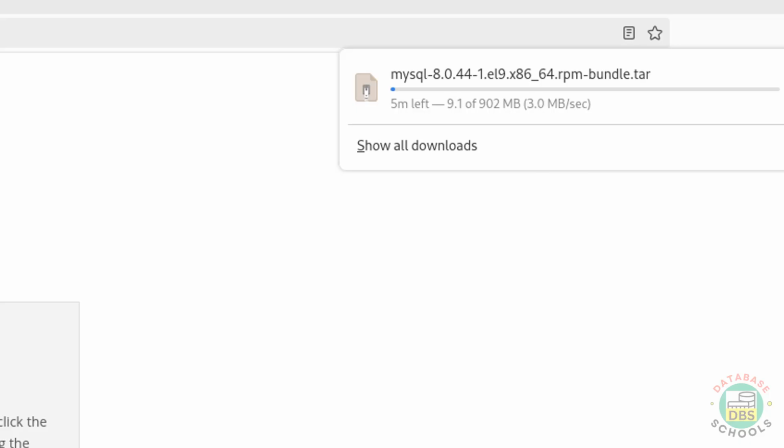See, download started and its size is about 902 megabytes. Wait until the download completes, and it is a tar file. Once the download completes, then we will untar this tar file and we will install MySQL Server 8.0.44. Okay, this will take time. I am going to pause this video.